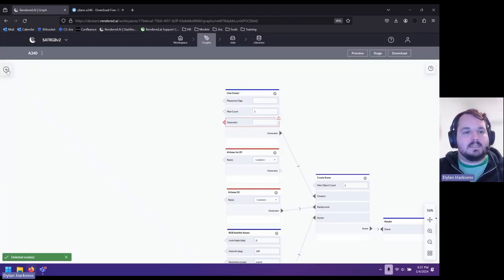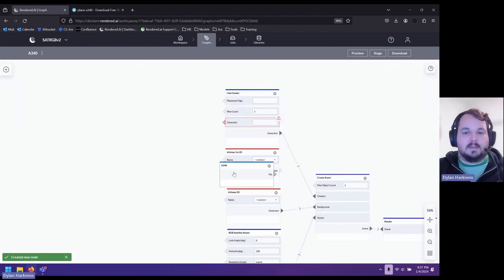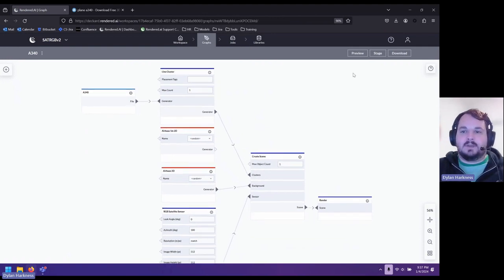And then we'll want to press this plus in the top left to open up the palette of different assets and things like that. But we want to go to the volumes tab and go to our test volume. And in here, we have the A340, which we want to click, and that brings in the node. And we'll want to click this file output and link it to the generator input of this line cluster. And then that is all you have to do to get it to work into this graph. And then you want to do preview, and that will generate a preview, which will take a little bit, but it'll pop up an image here showing that we have our new asset in the channel.